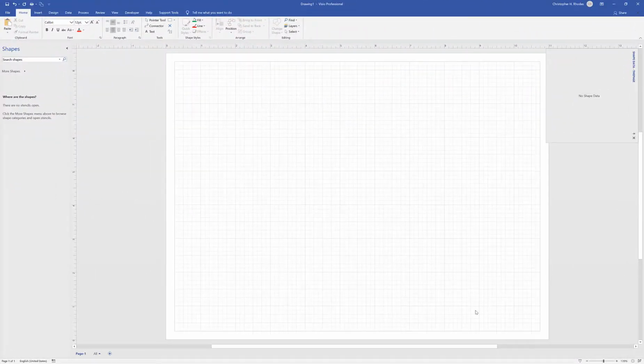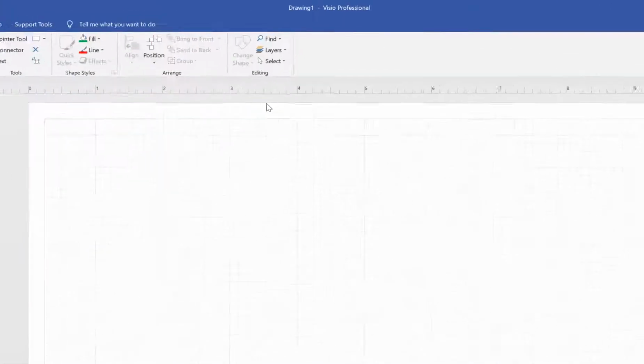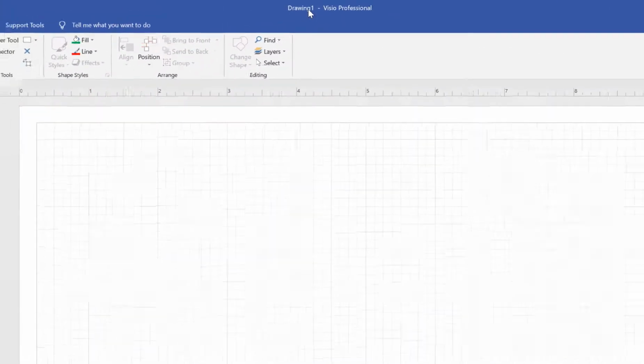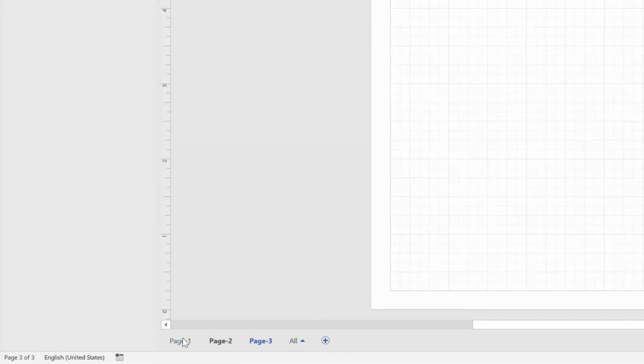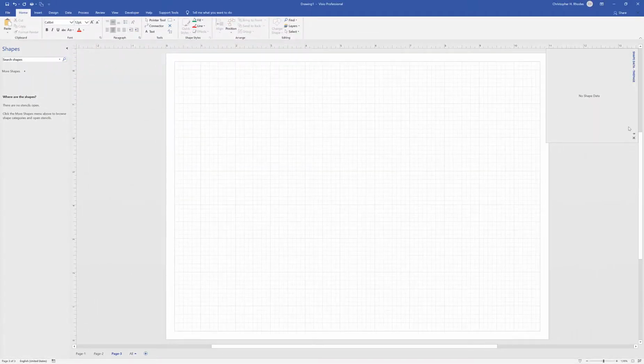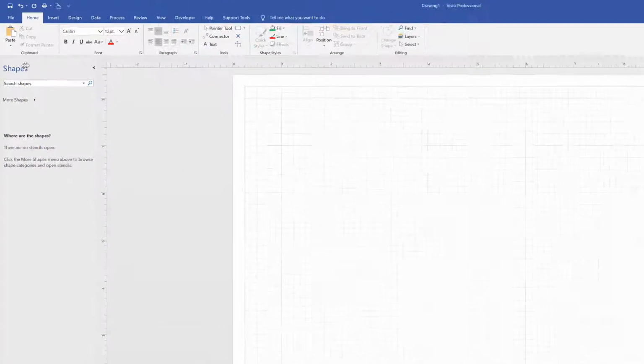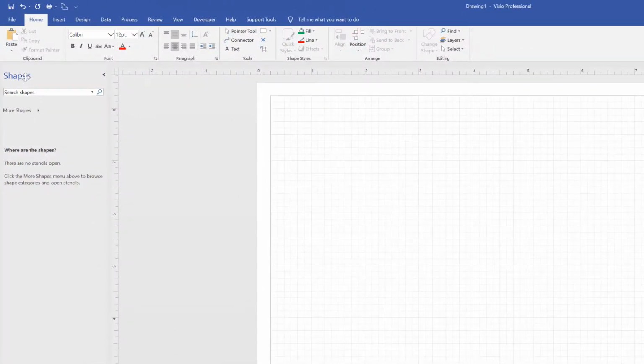So what we have here is a Visio drawing, drawing 1. Down at the bottom here, we have a section where, if you have multiple pages in the document, the page names will appear, kind of similar to Excel. If you click on the plus here, you can create new pages, so page 1, page 2, page 3. We can ignore this shape data for the moment. And then over here on the left side of the screen, we have a place where you can get shapes.